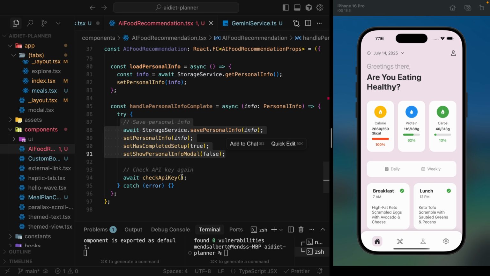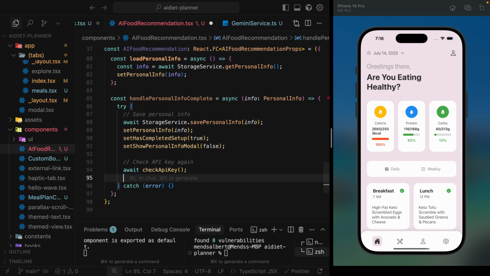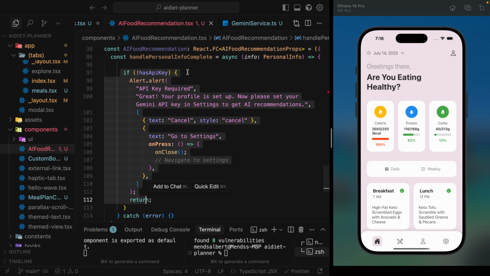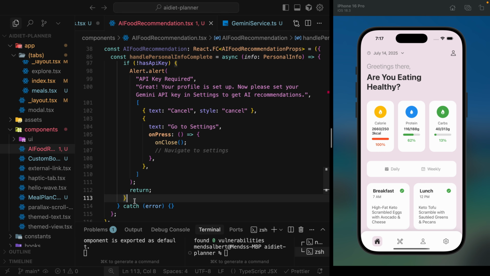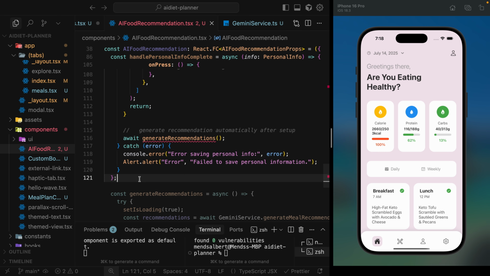The handlePersonalInfoComplete async function is the callback we'll use when the user finishes the setup modal. In the try block, we save the personal info, update local state, and check the API key again. We then include an Alert.alert block to prompt the user to enter their API key in settings if they haven't already. If everything is good, we automatically call generateRecommendations.